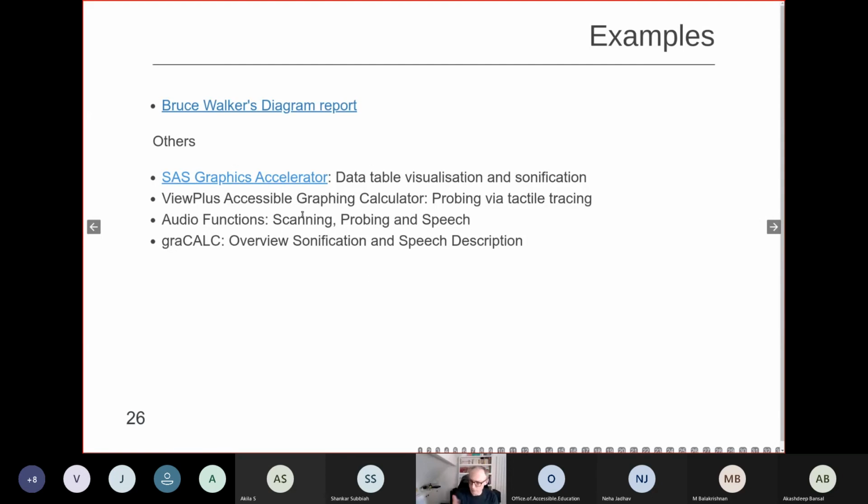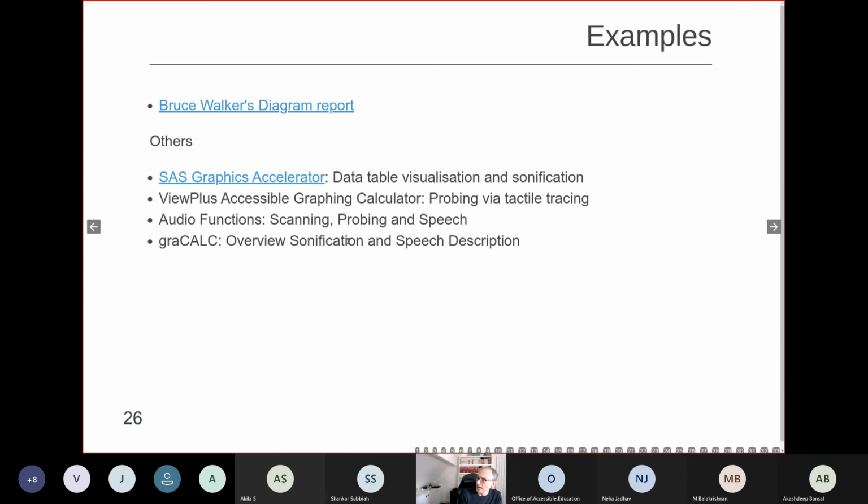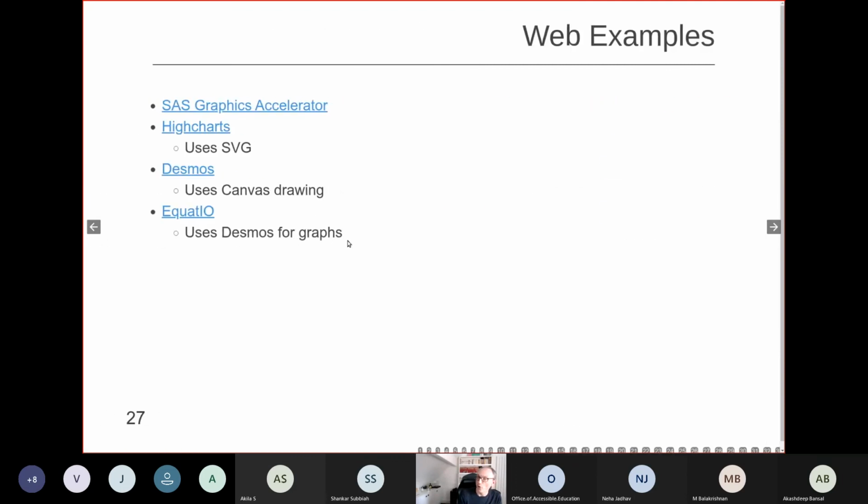Right, so there's a bunch of work out there. There's quite a number of tools which allow you to visualize as well as sonify some of these graphs. And we'll have a look at some of these examples, of course, as we usually do. So one is the graphics accelerator from SAS, which I'll show after I've shown the Desmos demo.